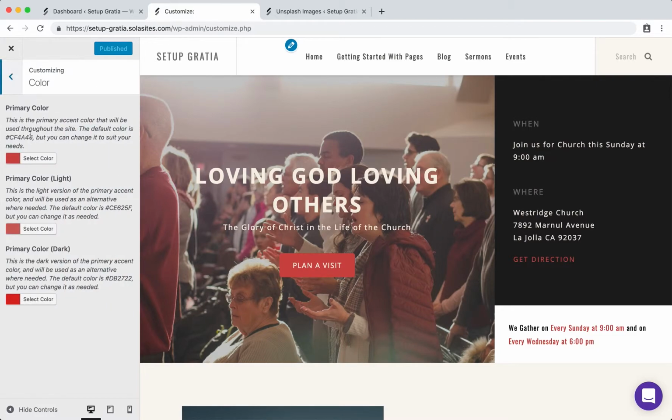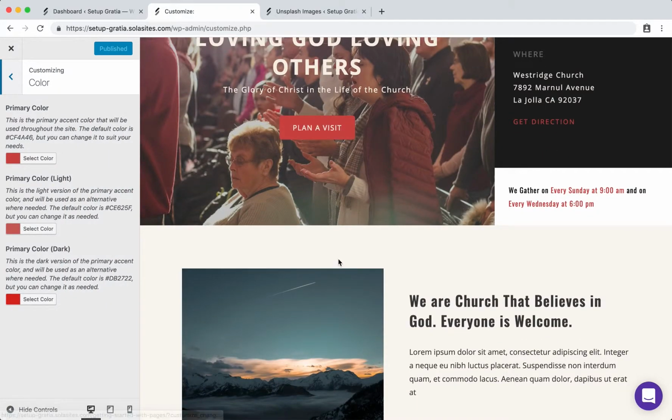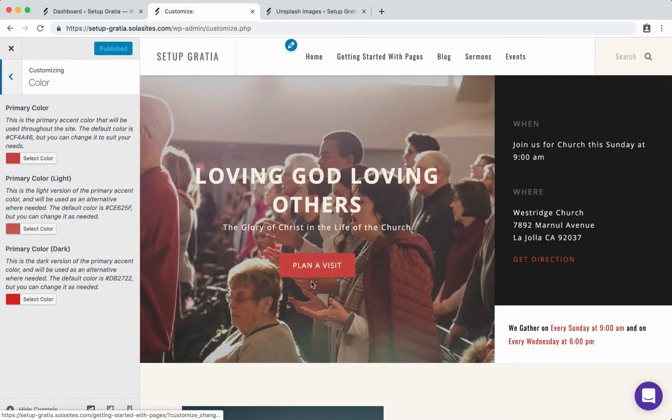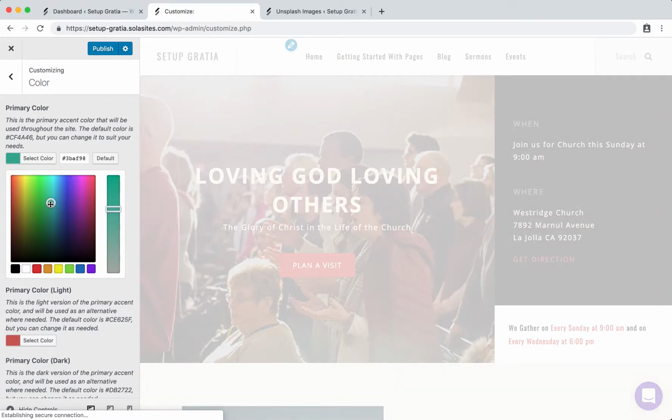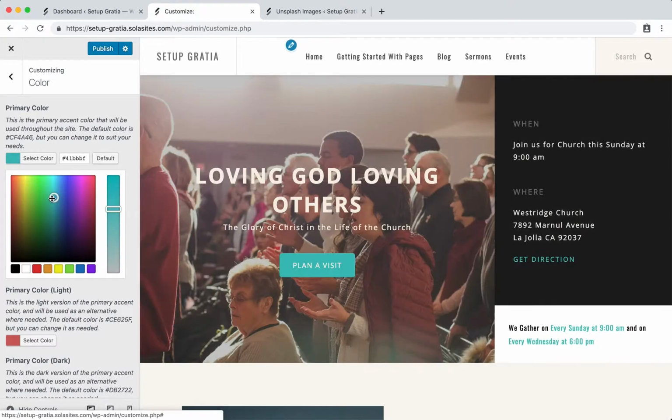Moving to colors, this is where you can edit the primary color, this accent red right here. So by default we have these colors set, and we know that churches have their own look and feel to their materials, their bulletin, their logo, their signs, and this is where you can match your look and feel to all of those materials. So you can drag and drop the little circle here and choose a new color, or if you know the exact hex color, you can just type that in here.